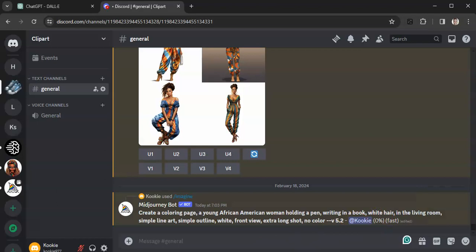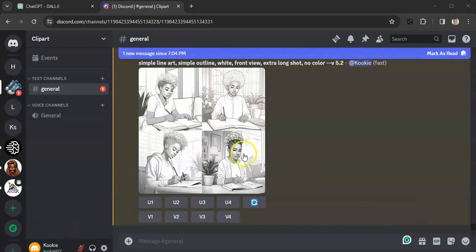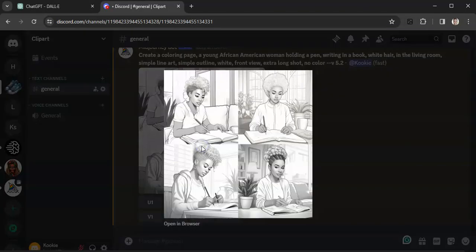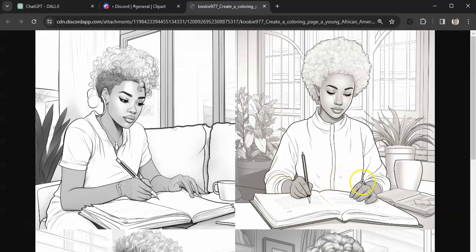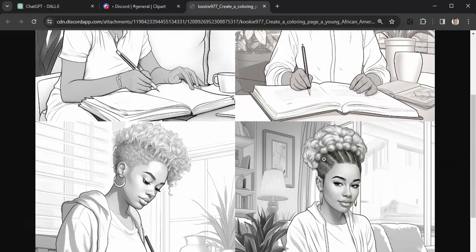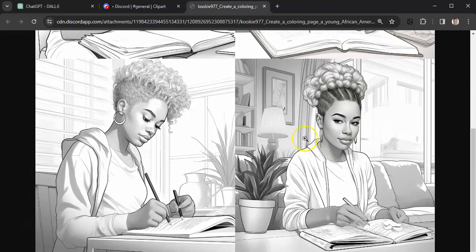Not sure how long it's going to take, but we'll see. All right, and this is what we got in Midjourney. Let me open it up so you can see it a little better. So here's the top two, and here's the bottom two. I don't know why it does this. It will have a pencil in both hands whenever I try to do a prompt, whether it's a coloring page or something different. At least one of the images is going to have a pencil in both hands.